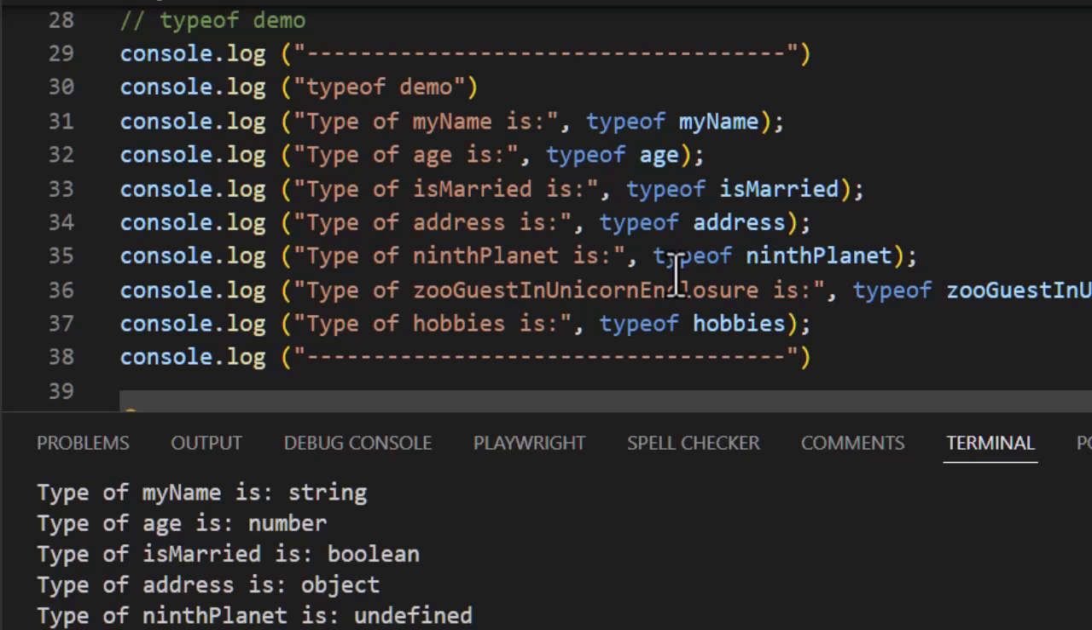So this is a very useful operator. You can use it in if statements and all sorts of scenarios in your real code. It's also very helpful when debugging our code. So why and when is it needed?